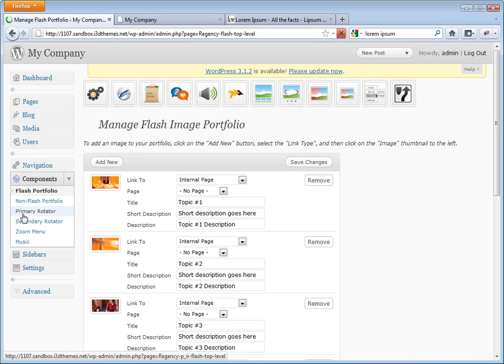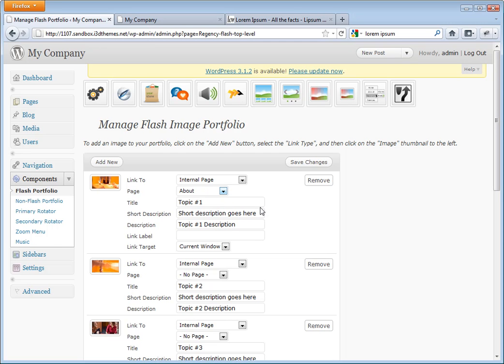For the Flash portfolio, you'll see here that we've pre-populated the theme with, I believe it's in some cases 8, sometimes less, sometimes more images. You can choose to link it to an internal page, in which case you can choose from this list here. If you choose no page, it actually won't be a link. If you do choose a page, you give it a link label and tell it which window to open into, either the current window or a new window. You can also choose to use an external URL. Make sure to define the full absolute URL, just as you see here in example.com. And again, give it a link label and a link target.